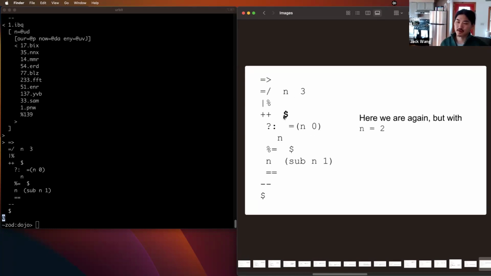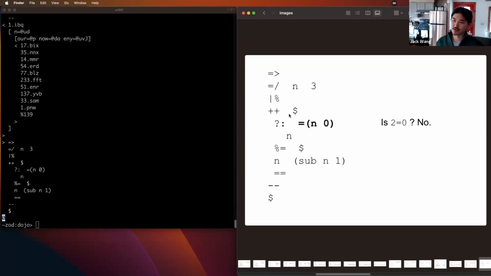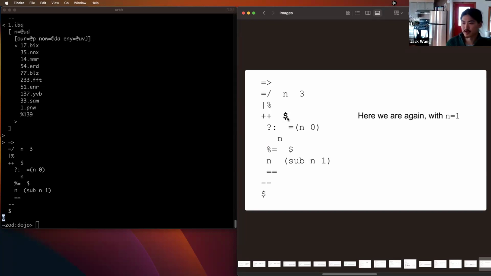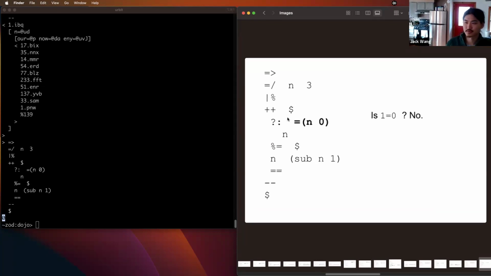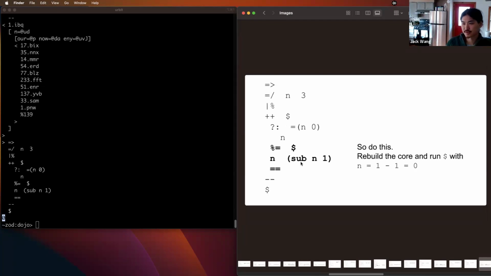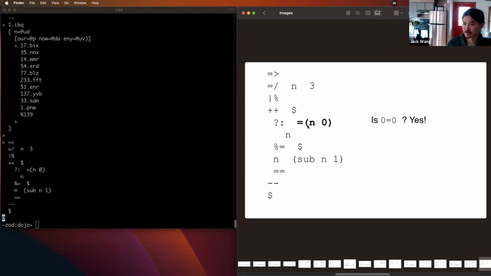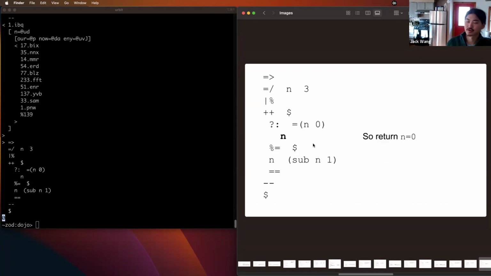So here we are again, back at this buck arm, but now n is equal to 2. Does 2 equal 0? No. So do this. Rebuild this core and run its buck arm with n set to 2 minus 1 equals 1. Here we are again with n equals 1. Does 1 equal 0? No. So do this. Rebuild the core and run the buck arm with n equals 1 minus 1 equals 0. Here we are again with n equals 0. Does 0 equal 0? Yes. So return n equals 0.